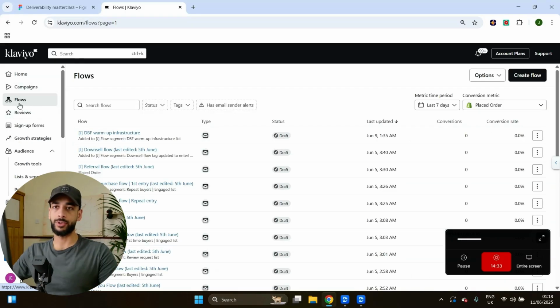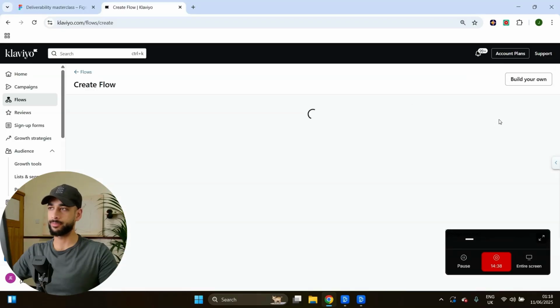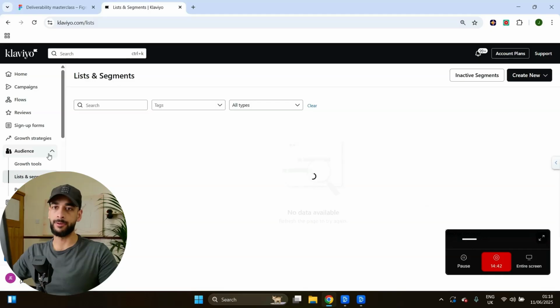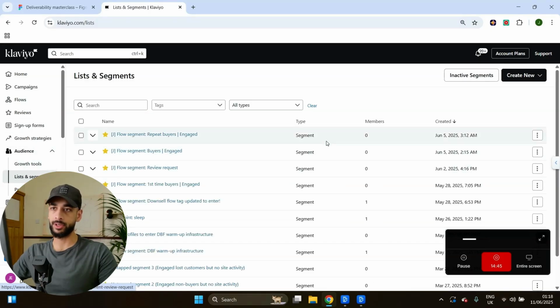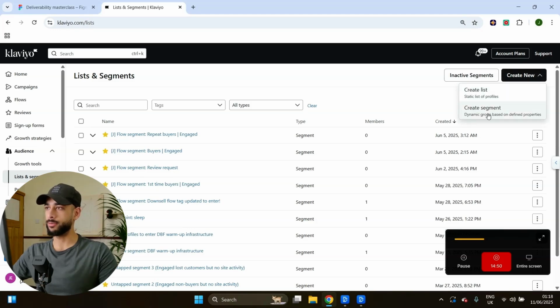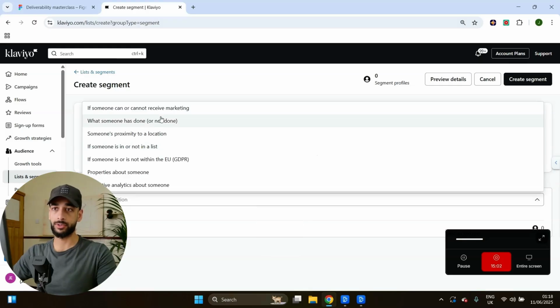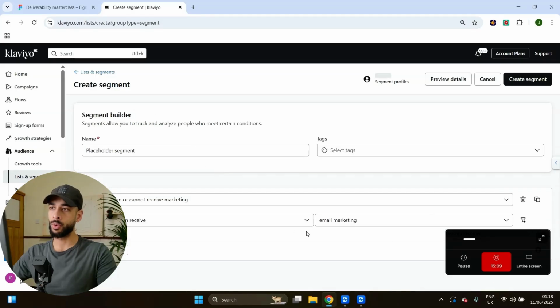Okay, so you're going to click on the flows page. You're going to go to create flow. Actually, this flow is going to be triggered by a segment. So first we have to create a segment. So go to the lists and segments page, click on create new, create segment. For now, just call this placeholder segment and just select any condition. Actually, for now, just select if someone can or cannot receive marketing. We're going to adjust this later on before launching the flow.